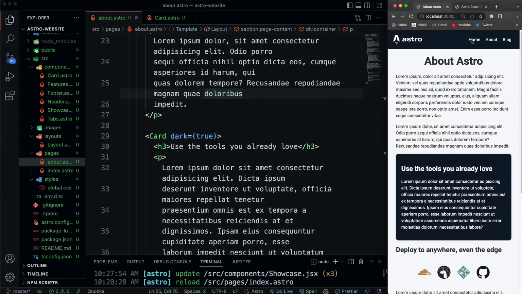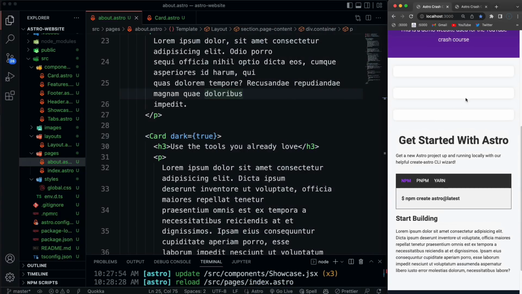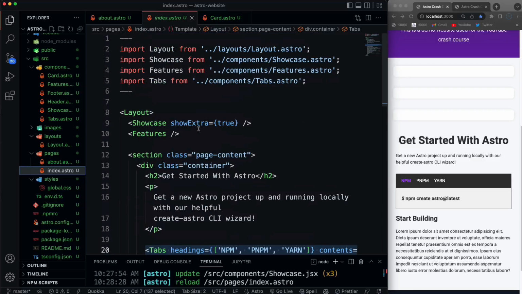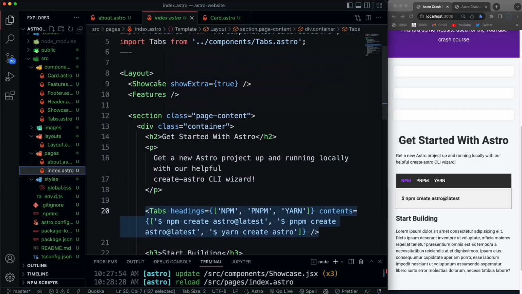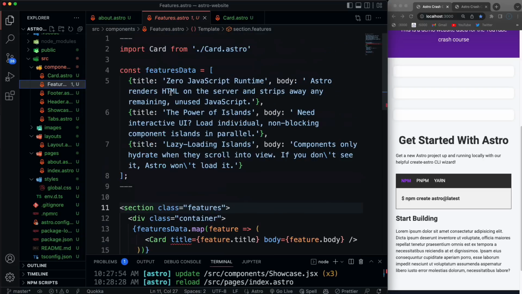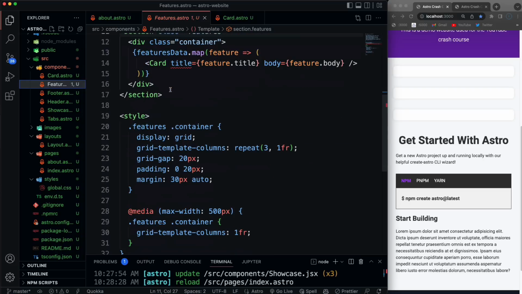Now we have to change the home page. Right now this is going to break because we're still passing in those props. So let's go to index, I'm sorry, not index, it's in the features component. And let's see, we did that.